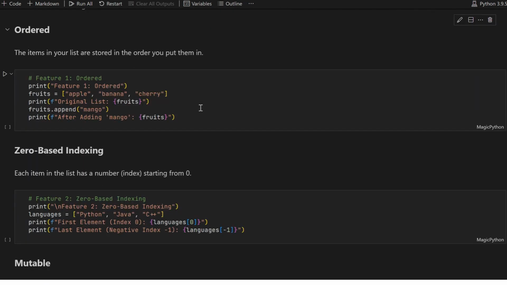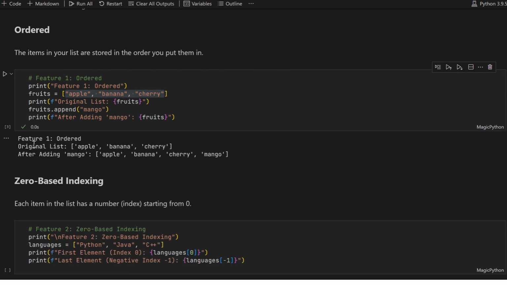Python lists are ordered, which means the elements are preserved. As you see here, apple, banana, and cherry. The 0th index is apple, the first index is banana, and the second index is cherry. So in a Python list, the order is preserved. Even after printing it, like I'm running it now, you see the order is preserved, and as we append an item, it doesn't come in between, it comes last. So the order remains the same as we have created the list.